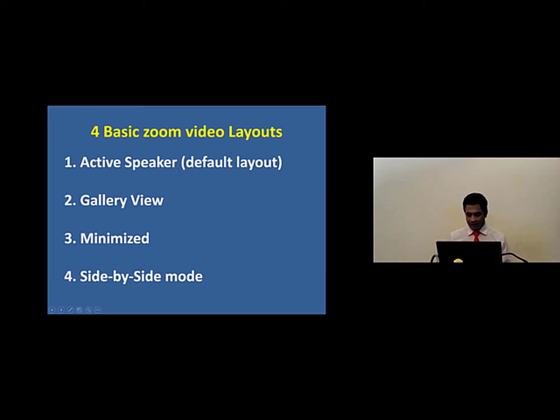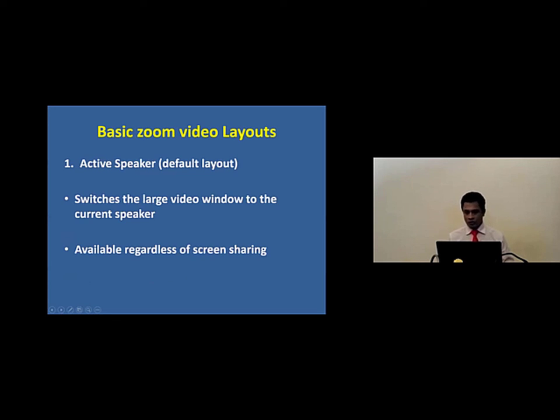Or the gallery view, okay? Or the minimized view, or the side by side. These are the different views that you can have while watching the presentation. Okay, so this doesn't depend on the presenter. These are the different options that the viewers can take. Like this, say active speaker. This automatically happens in Zoom. So the large video window will be focusing on the current speaker. Okay? So this is always available.